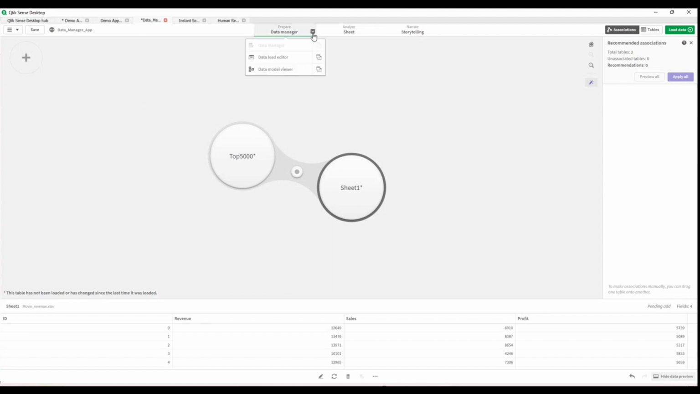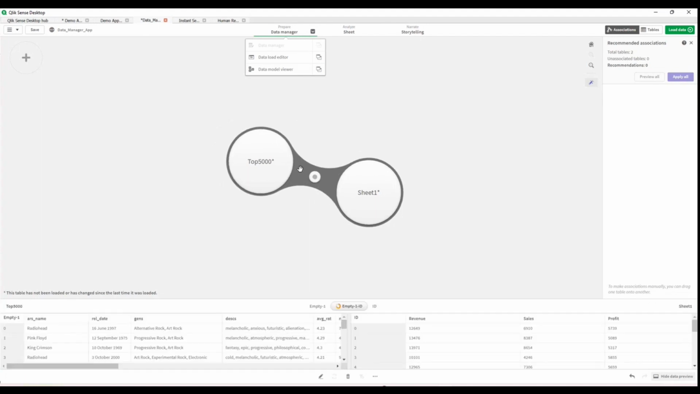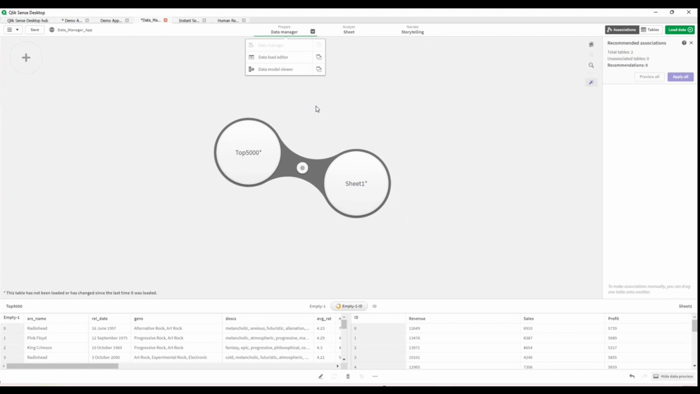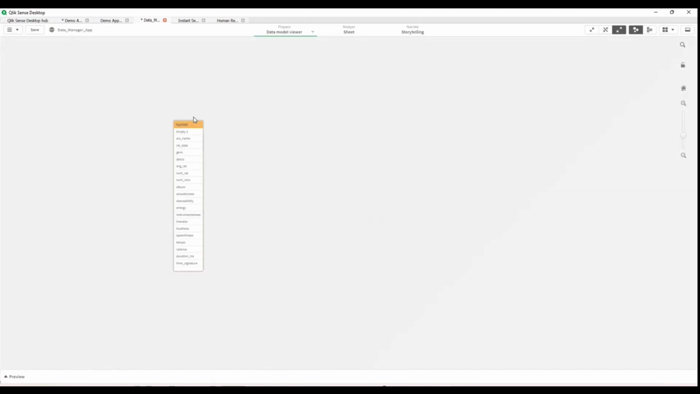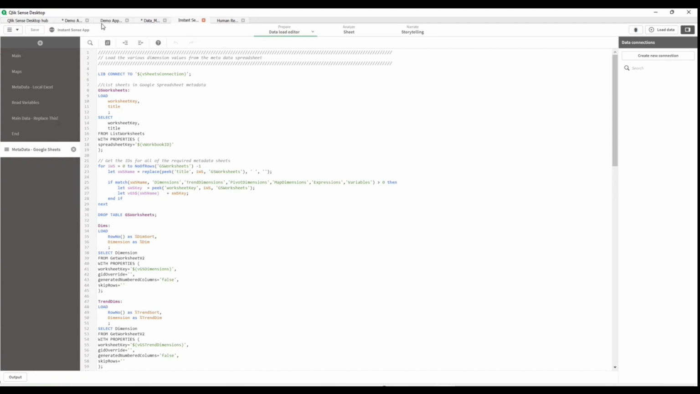If you are more comfortable with drag and drop to build your table, you just select here how you want to join. That's where you use data manager. Data model viewer is basically to look at your data model, how those tables are connected. It will just show you in a nice way how your tables are connected.